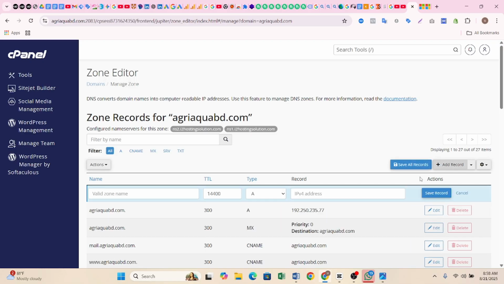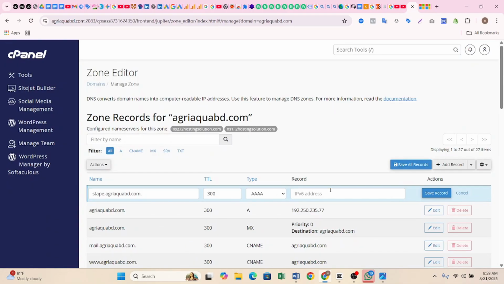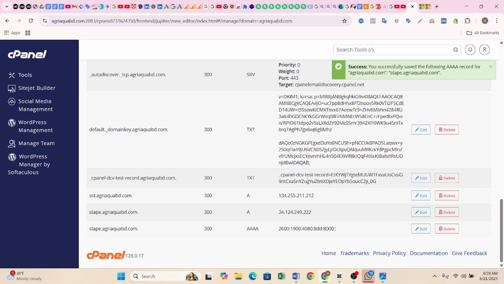So again, click on this, and this time I have to change the type, and 300, and this record I have to copy this one. Fine. So this is the thing. Yes, I have added these two records.